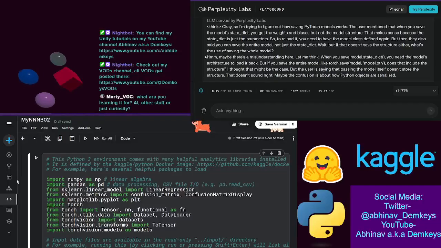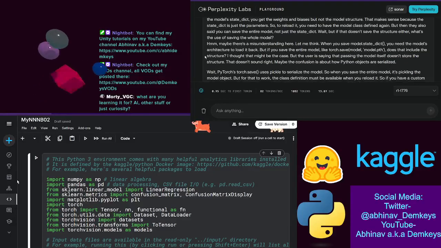I'm trying to figure out how saving PyTorch models works. The user mentioned that when you save the model's state dictionary, you get the weights and biases, but not the model structure. This makes sense because the state dictionary is just the parameters. So to reload it, you need to have the model class defined again. But they also said that you can save the entire model, not just the state dictionary. Wait, but if that doesn't save the structure either, what's the use of saving the whole model?